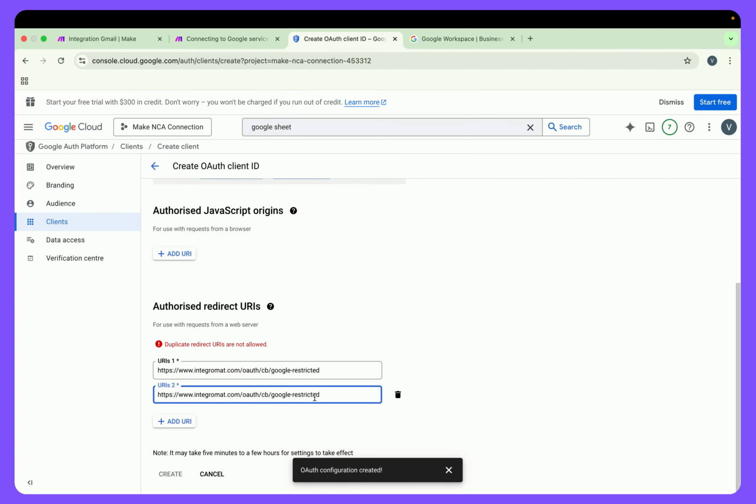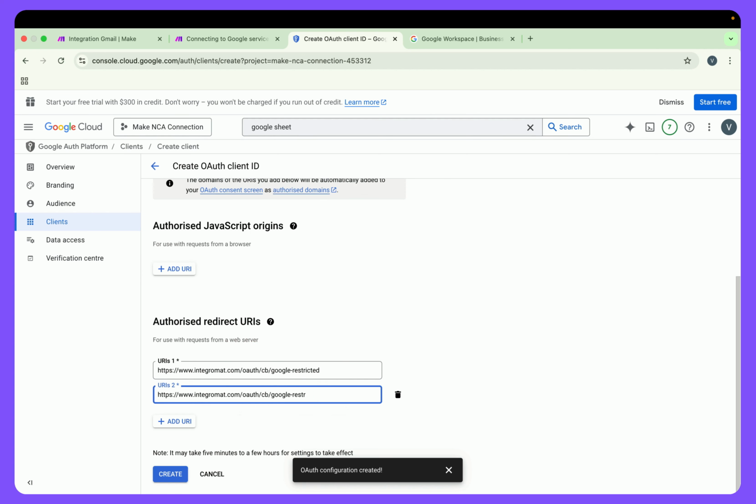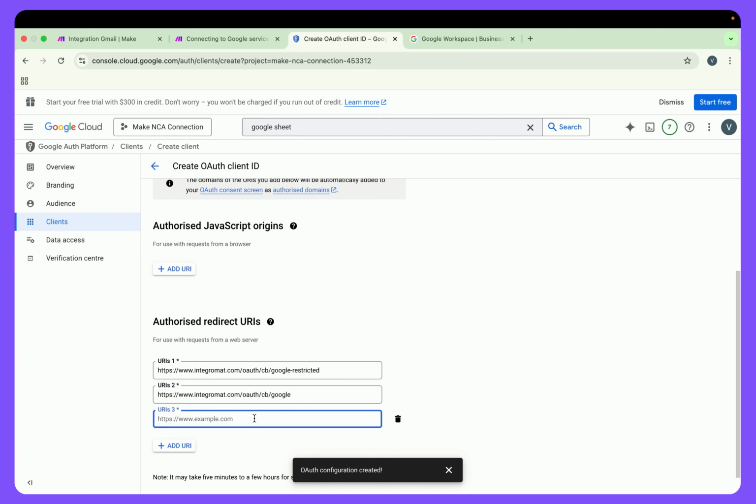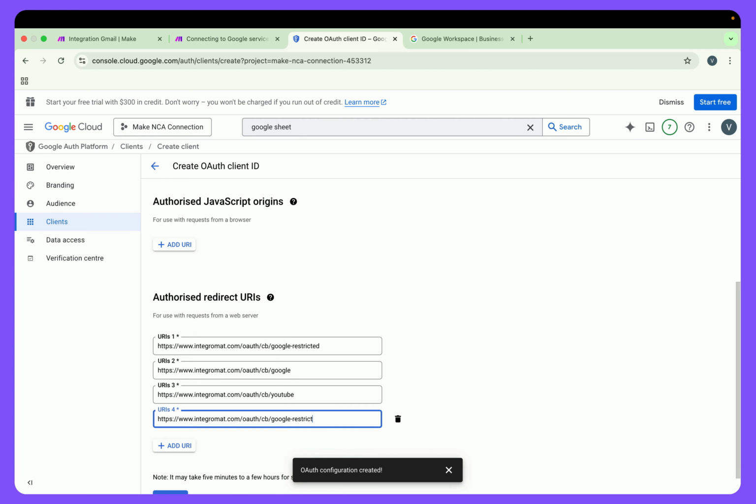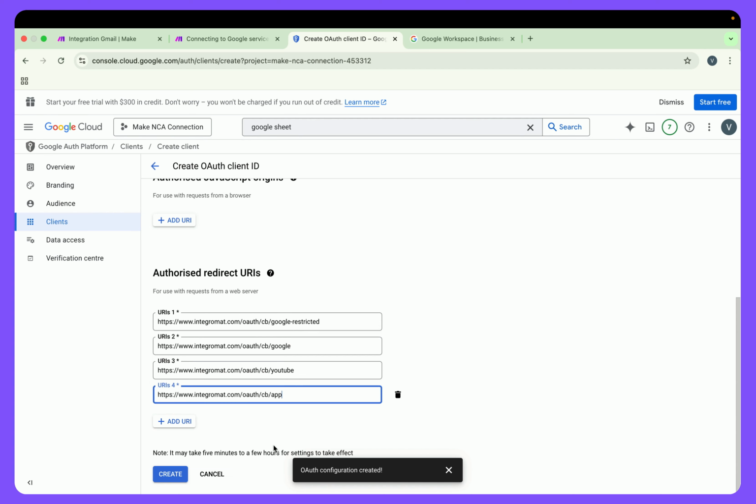So first is Google restricted, and second we want is Google, so we can use all the Google-related products. Then third we need the redirect for YouTube as well. So we can add this URL here. And lastly, we need one for general apps, right? So we can use other apps as well. So basically we need four URLs here to do all the work, and I also attached those URLs in the resource page in this school module. Then create it.